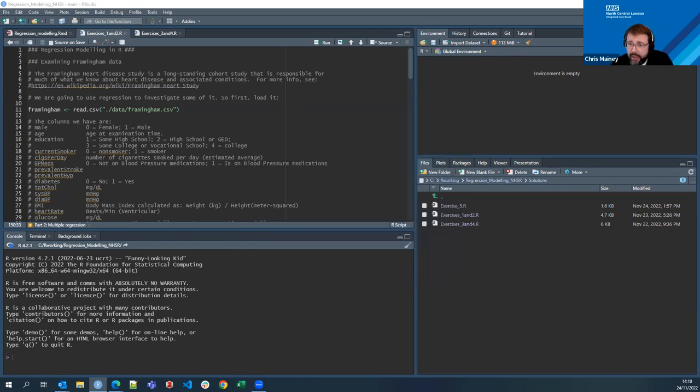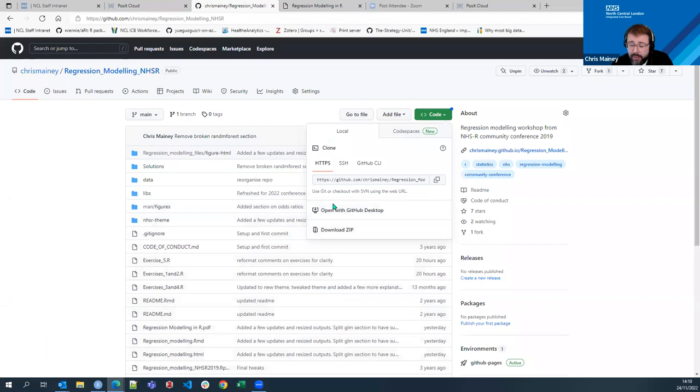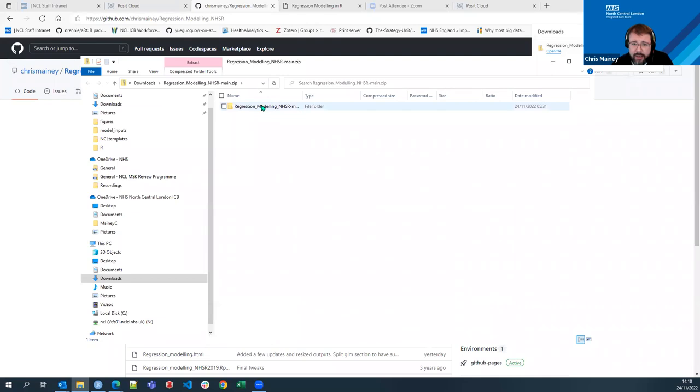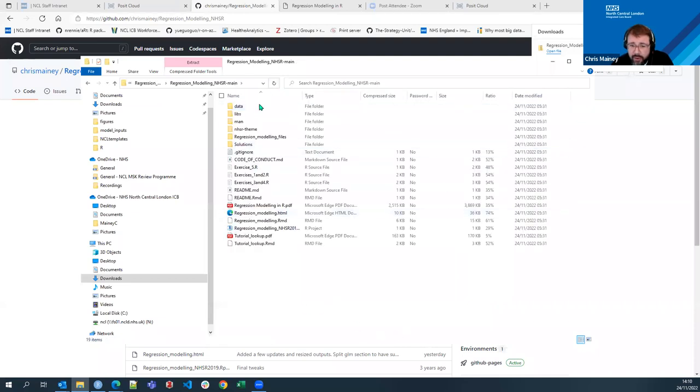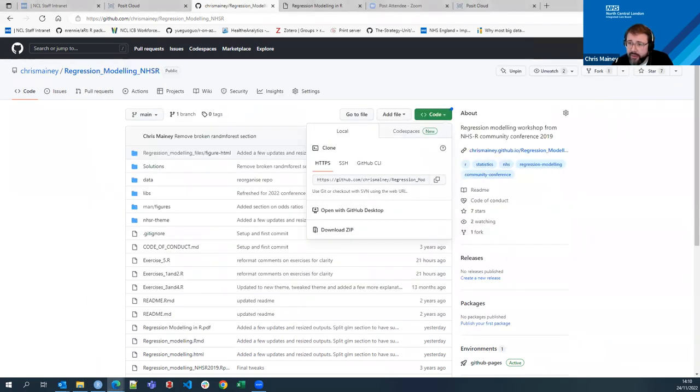If you're not a Git user or you're not so happy with that, you've got another alternative here. You can click the download zip button here, and that will do exactly what it says on the tin, in that it will download this RStudio project as a zip file, and you can click on that and open that up, and then open the RStudio project file. So let me just show you there. That's downloaded here. So then you've got all the code on your machine, and you could open the RStudio project, and it would open then in your local version of RStudio.